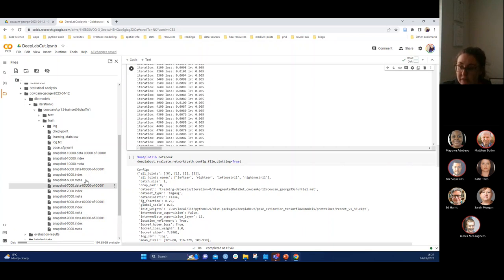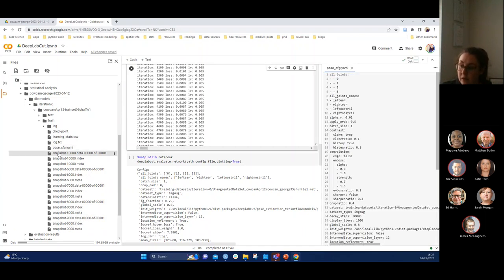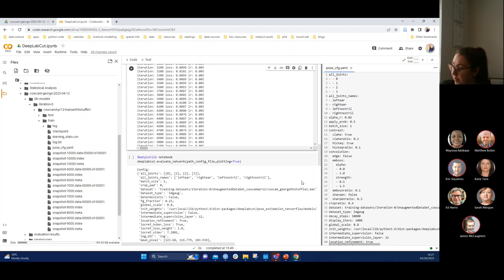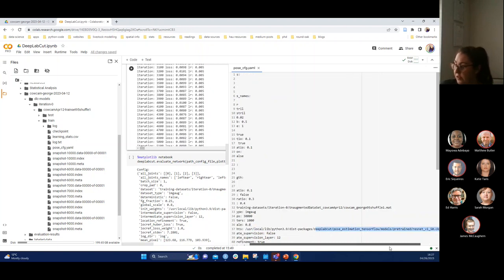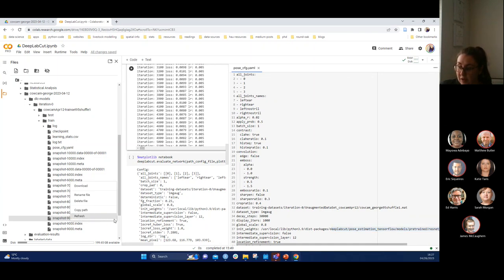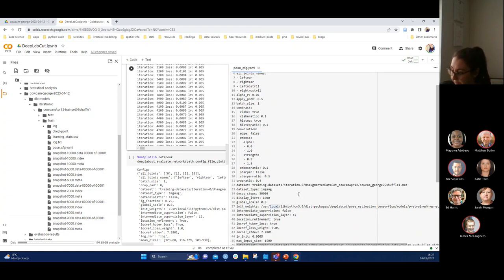And if I wanted to go back and change it to snapshot-9,000, I would go into this pose config.yaml file and just change the path on the initial weights, because at the minute this is using the initial weights from the DeepLabCut pose estimation TensorFlow models. But if I wanted to use mine, I would literally just copy the path there. I'd have to delete the .data-000 part because they don't require that. They just need snapshot-9,000 because it needs to use all three of these files, not just a specific one of them. That would go in there, and then it would just start training using those weights from snapshot 9,000.